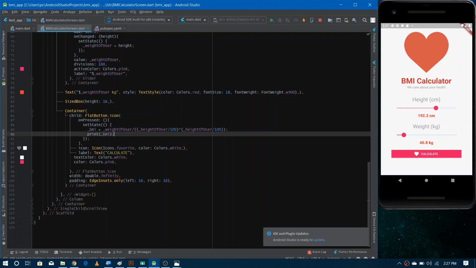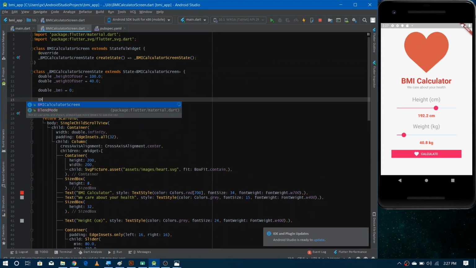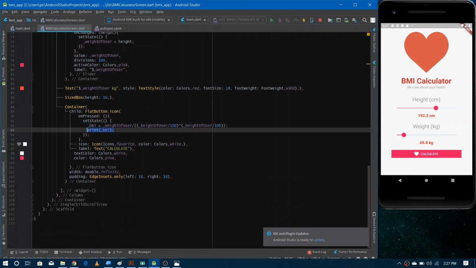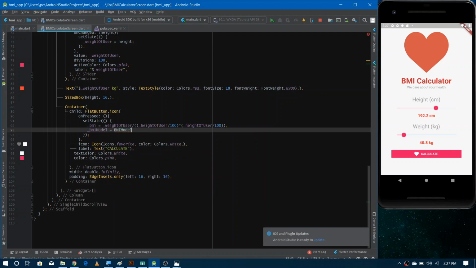Now we need to make the BMI model object so that we can save the information and send it to the result screen. So what I'm doing, I'm making a BMI model object at the top. Give it any name. And now you need to initialize it inside the onPressed. You can remove this, and you can write BMI model, and call the constructor, and inside this you need to pass three different things. The first one is the BMI, which you have just calculated, and you can pass it.